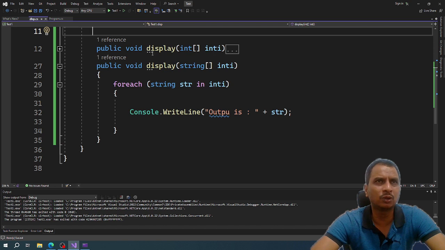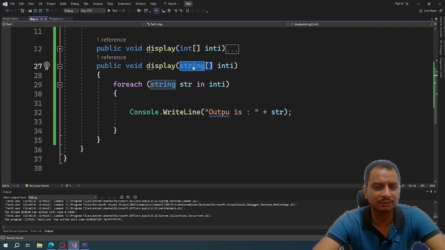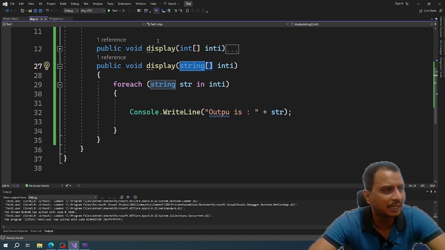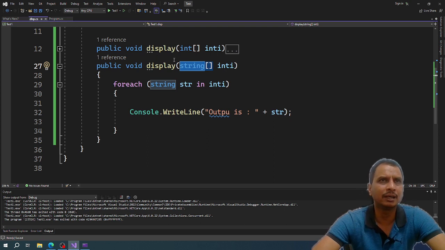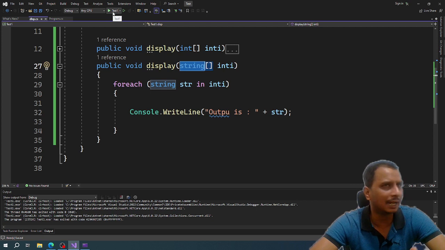Now you see both the method names are the same. If I convert this into int, it will start giving an error, because then it will have the same name and same parameters, but now it is the same name but different parameters, right? I have just changed the data type. Rest all I have kept the same, so my effort is a little less. But now it can handle string type array input as well.